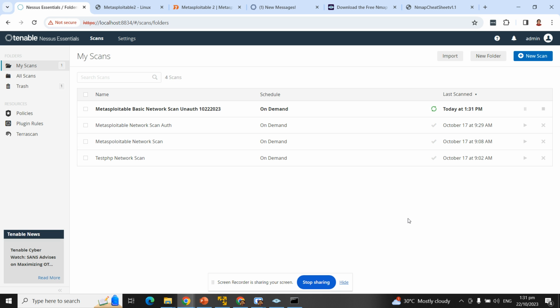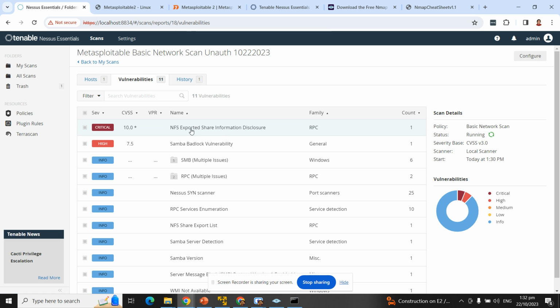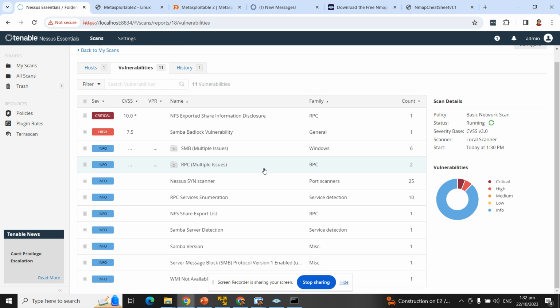All right. So you will see here that the scan has already started. You will see that if there is a circle here, it means it's running. You can click, and then you would see vulnerabilities, critical, high, and informational. Right. And you would see the percentage completion here, right, which is 4%. And then we see the vulnerabilities here. So you have your NFS exported share, information disclosure, right? Samba bad luck vulnerability, and so on and so forth. All right.